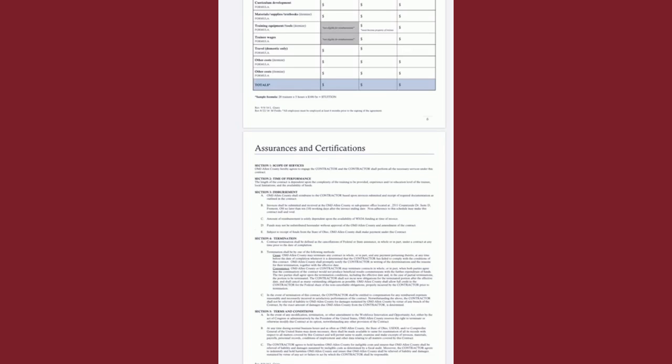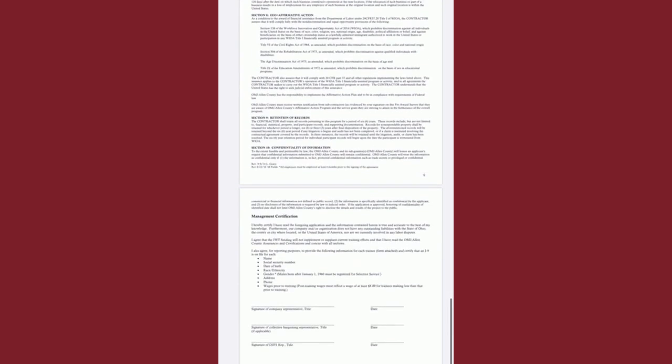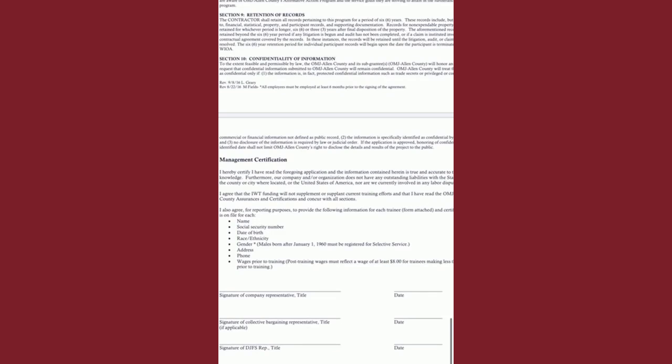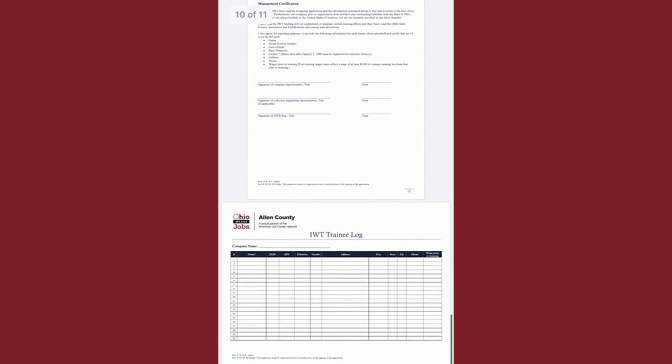Pages 7-9 of the application are the agreement terms between Ohio Means Jobs and your company. Please sign and date page 10, and please note that all applications must be submitted and pre-approved prior to the training start date. The last page is the trainee log. Required fields in the log include the trainee's first and last names, social security number, and current hourly wage. All trainees listed on the log must be employed by your company for at least 6 months or longer to be included in the incumbent worker reimbursement.